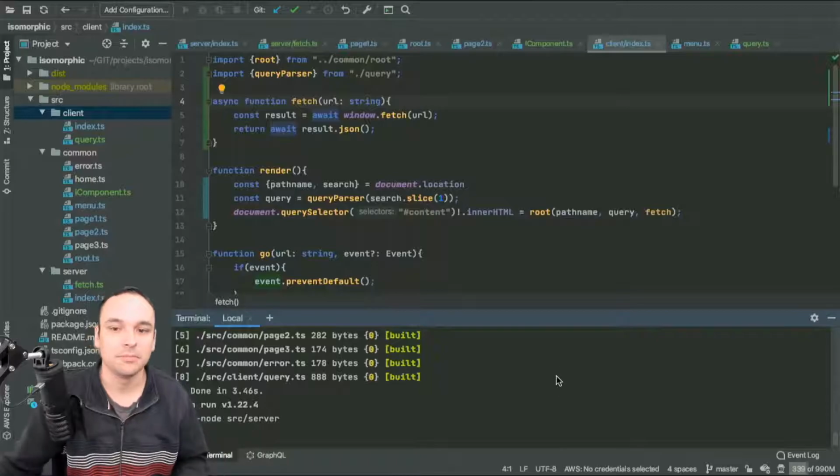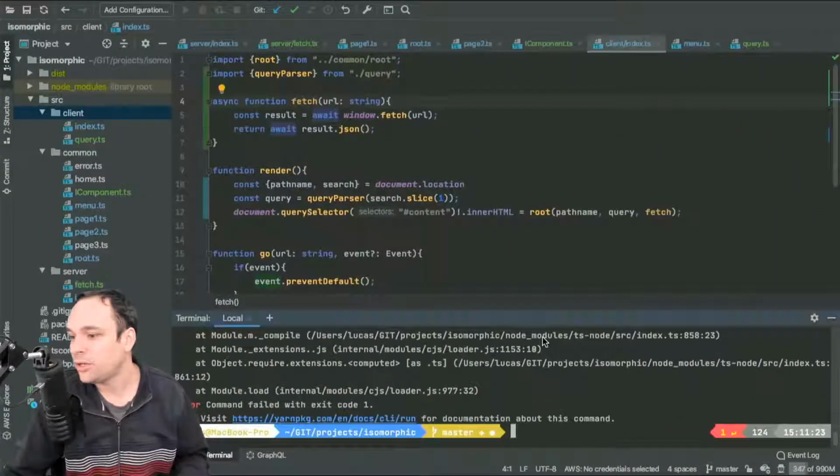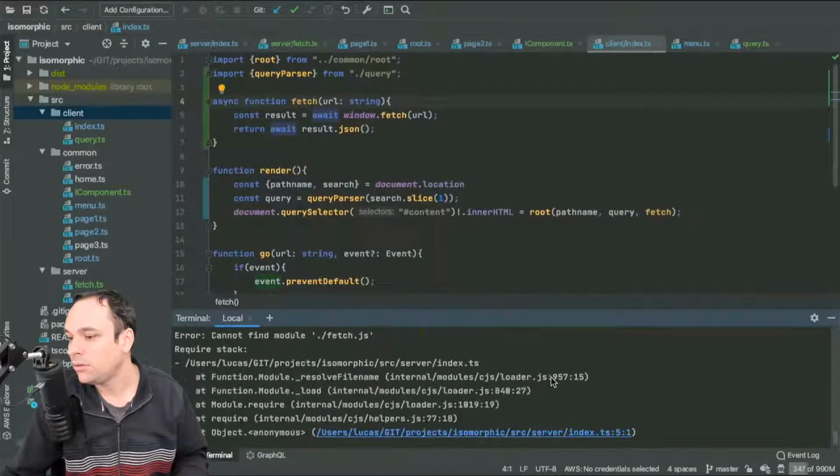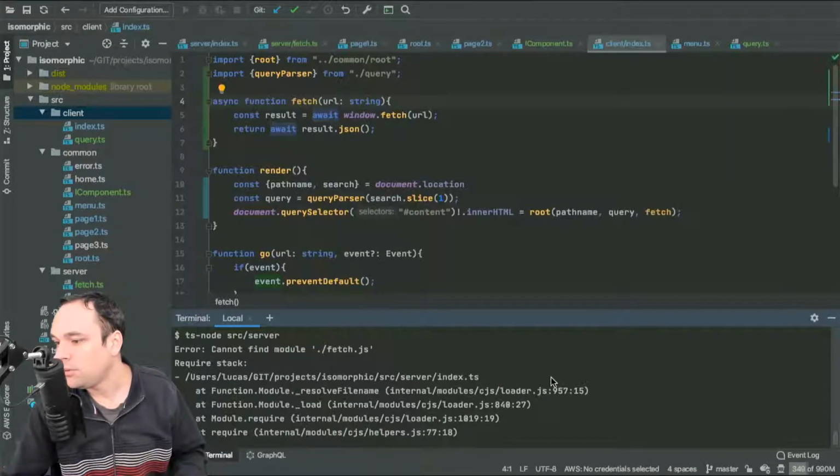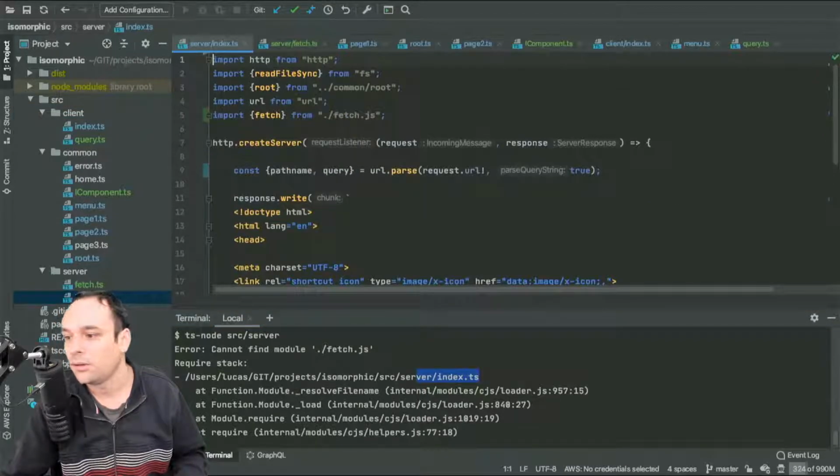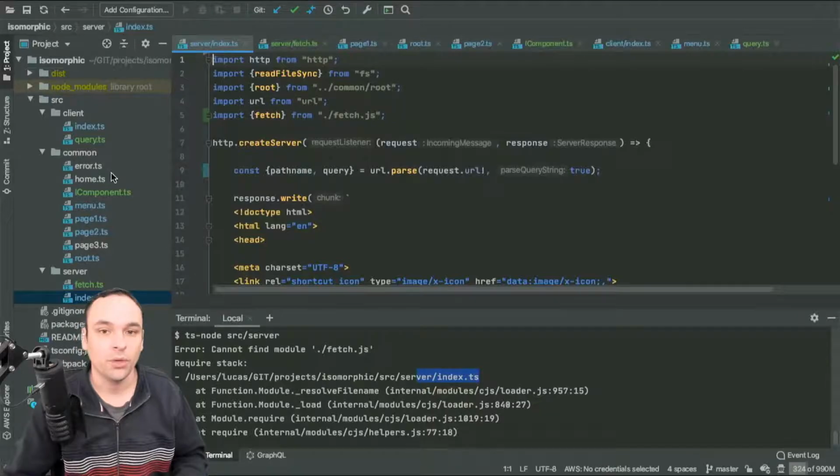Yep, worked. Some configuration in the no. Okay, interesting. Still isomorphic. No, it was in the server part. So the server part didn't find it. Okay, we can do the same.